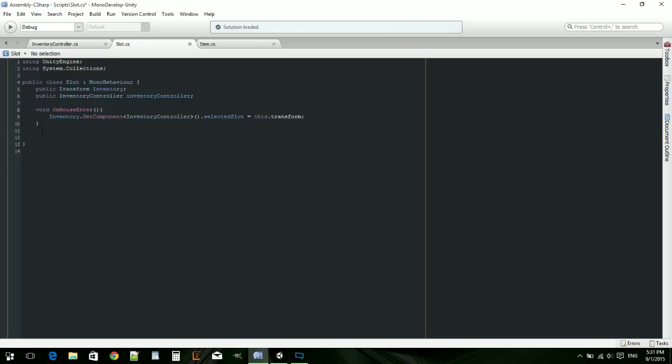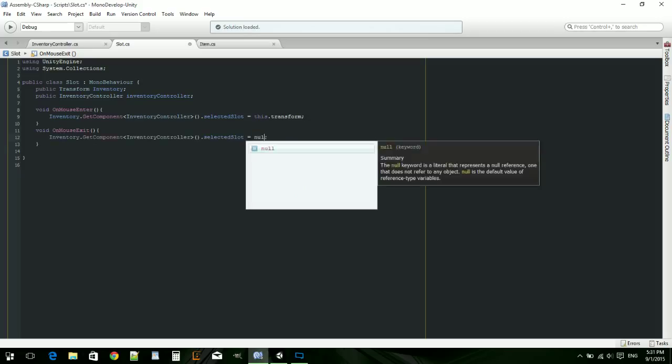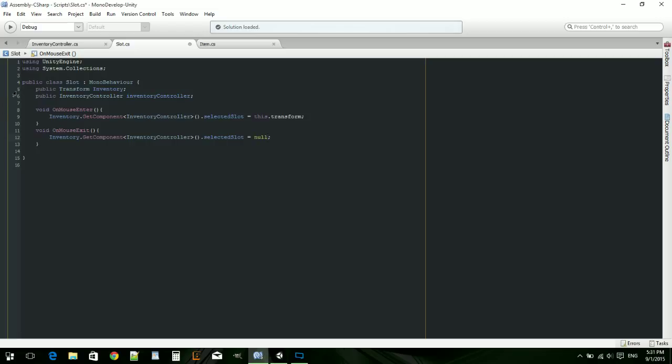Second one, it's going to be void OnMouseExit. It's basically the opposite, which is going to be, instead of making it this transform, we're going to copy this and make it nothing, null. Set it to null. And that's good. So that means whenever we hover over the slot, it'll equal this, and when we hover off, it's going to equal nothing.